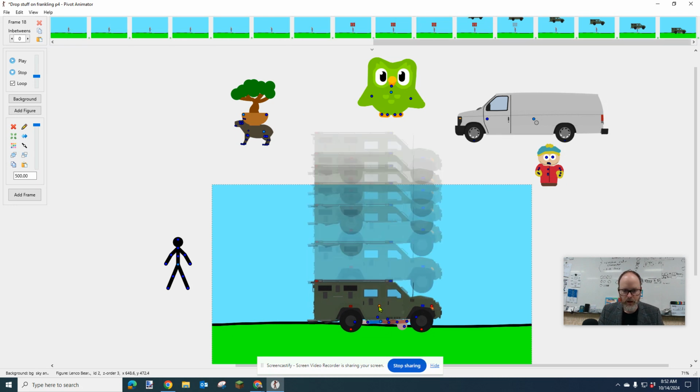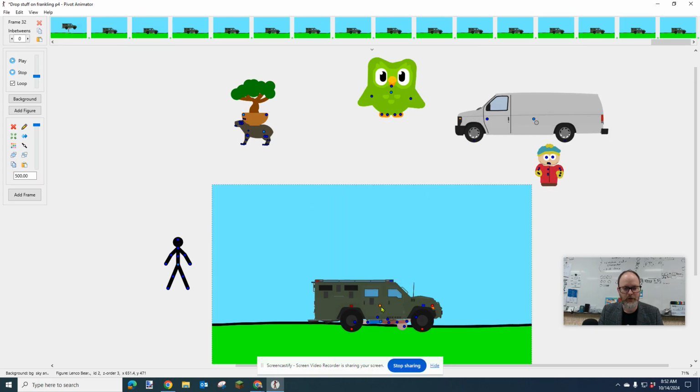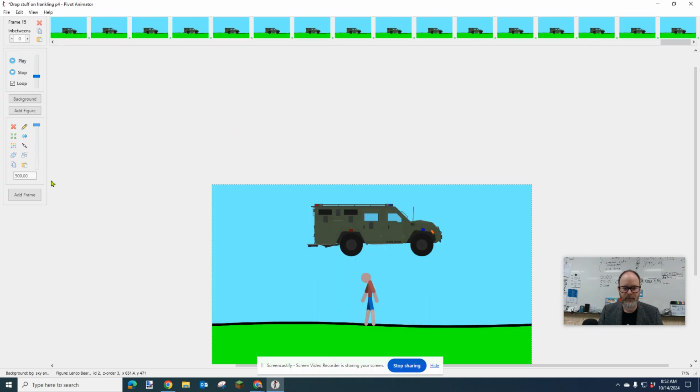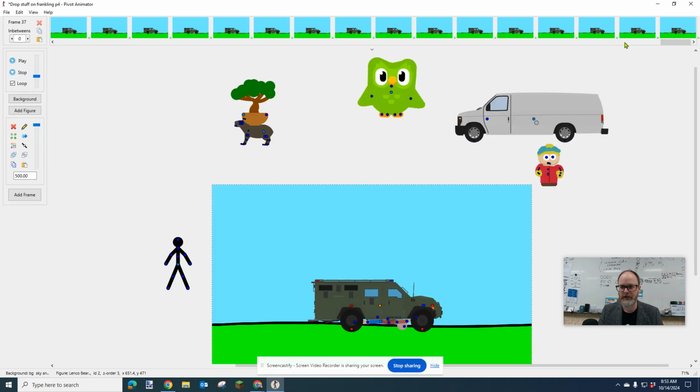Spacebar. I'm going to have it go down an inch and then come back up, and I'm going to hit spacebar a bunch of times. Boom, boom, boom, boom, boom. Play. Poof. That little bump. I like it. It's not great. It could be better. It feels like there should be a little bit more motion.